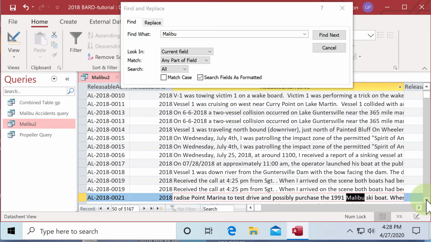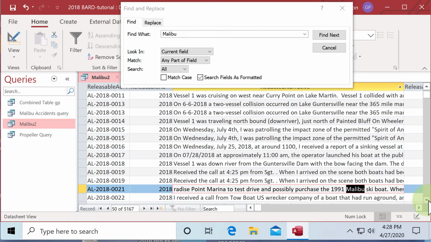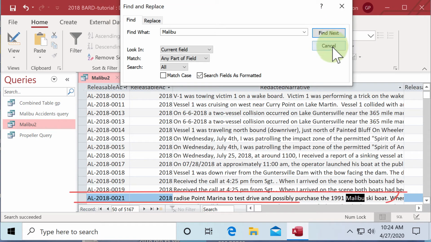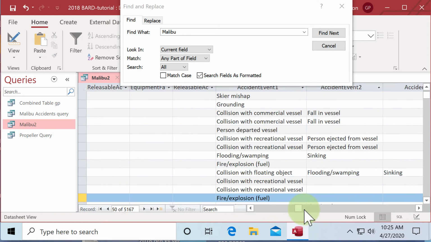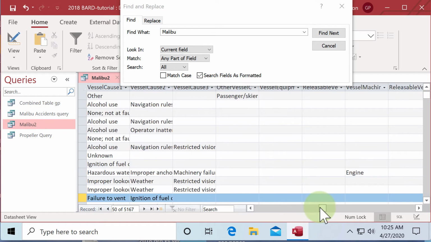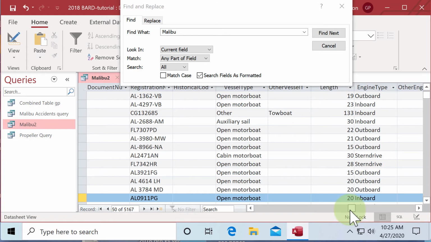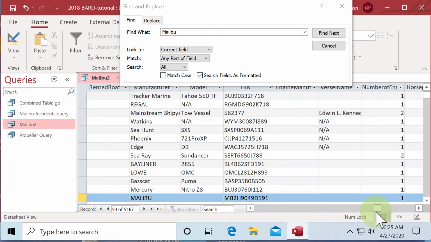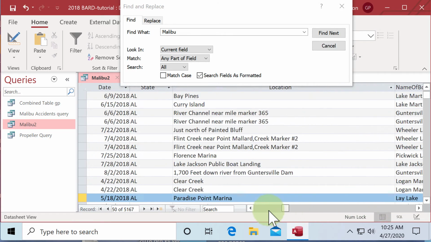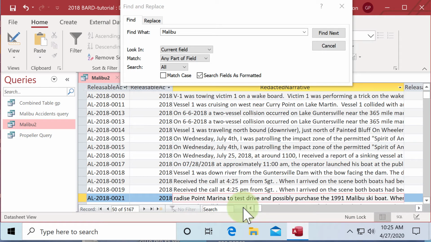The system finds BARD ID AL-2018-0021 with Malibu in the redacted narrative. We pull down one more row to see if another boat was involved in the accident. The BARD ID numbers are different, so there's only one boat involved in this accident. We pull back up to that row, and then we pull to the right and find Malibu in the boat manufacturer column and MB2 as the MIC code. We found this accident earlier. We pull back to the redacted narrative column and click Find Next.